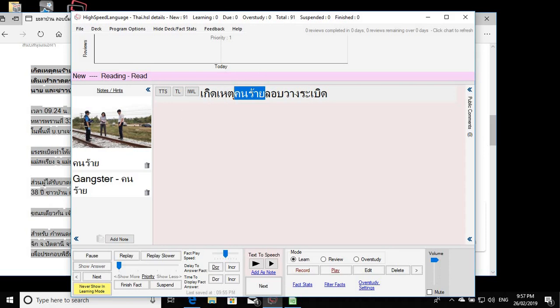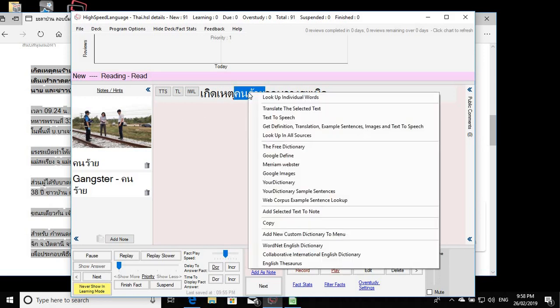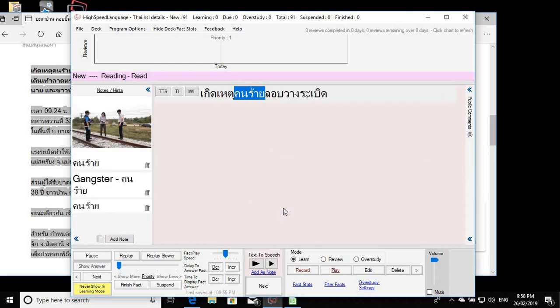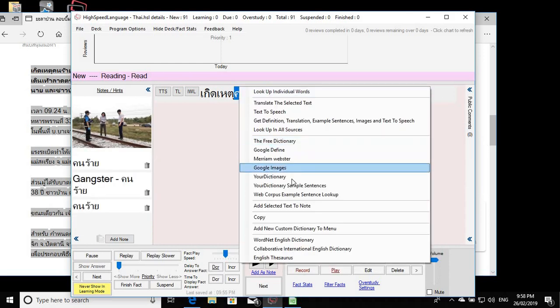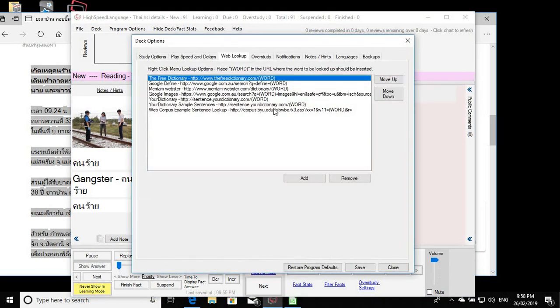So we can look up the words. For example, if in this sentence we only knew one word, we've looked it up and found the information. Also, you can add your own dictionaries in here. I'm not going to add them now, but for the Thai ones, you would add a bunch of Thai dictionaries. There's a whole lot of example dictionaries in here. We can edit those, add a new custom dictionary to the menu.